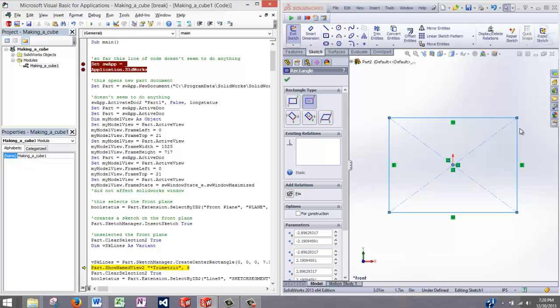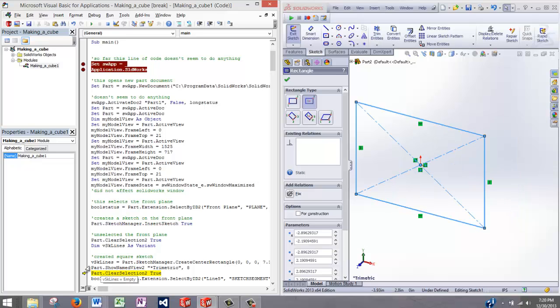That command created a square sketch on the front plane. So, created square sketch. And let's just keep going. Next line of code, press F8. And that changed our viewing angle.